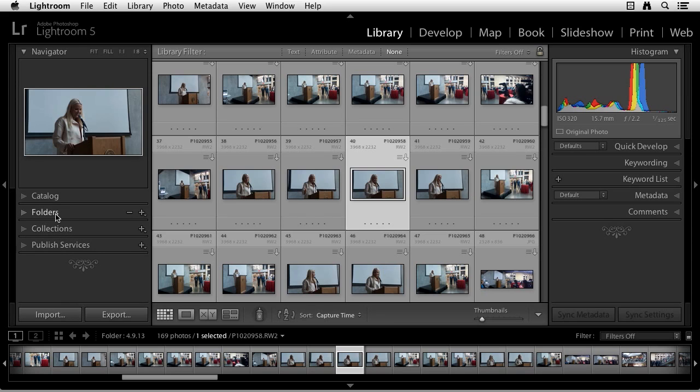Folders are a reflection of the information on your hard drive or an external drive. And catalog, well, catalog is where all the images reside, not the original files, but the information associated with those files, the database, if you will. Very important to know the difference between catalog, folders, and collections.